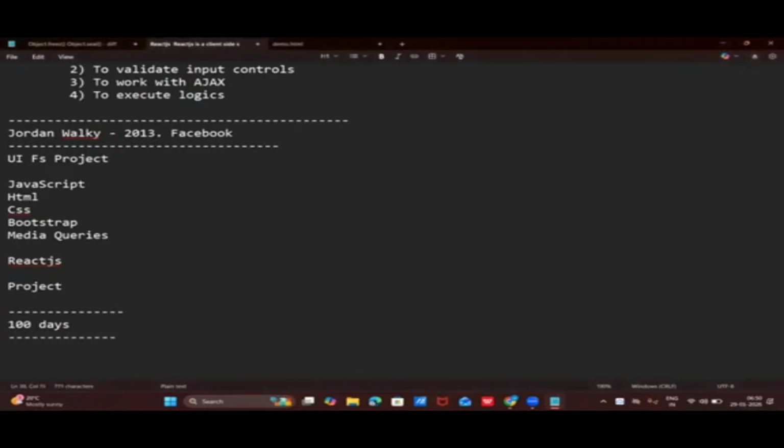So what are the features we have in this React.js compared with JavaScript? What are the advantages we have here? So those points we will discuss in the next class. Any doubts before quitting today's session? No doubts. Then see you in tomorrow class.